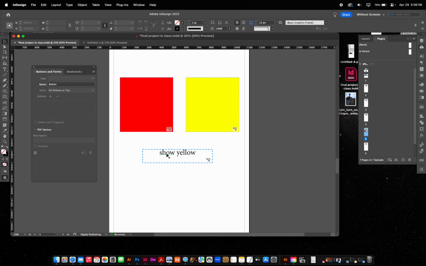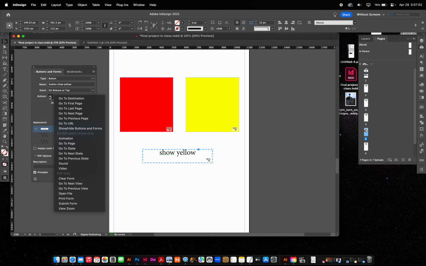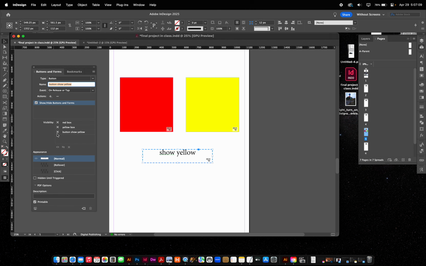All right. So now we're going to click on the show yellow. We're going to go to our actions. And then instead of going to destination, we're going to scroll down to show and hide. So we're going to click this. And then it's going to bring up every single button that is on this page. All right. If there's an X through it, that means nothing happens.